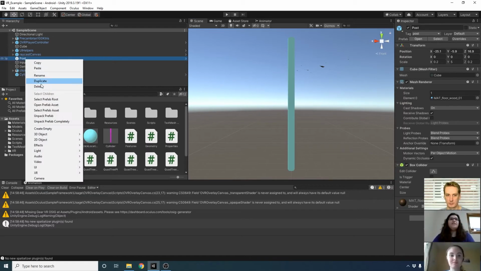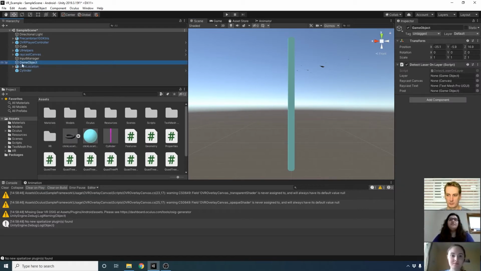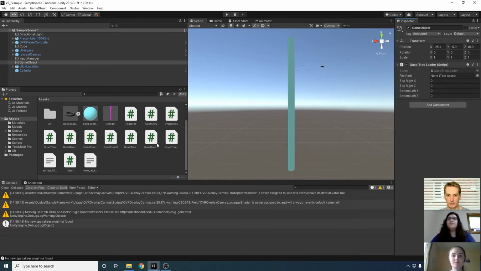We had our game object that held our detect laser on layer script from our last video, and we're just going to delete that because we don't need it for this scene right now. And we're going to add our Quadtree loader script. For the file path field, we're going to link our CSV file, so I'm just dragging that in.